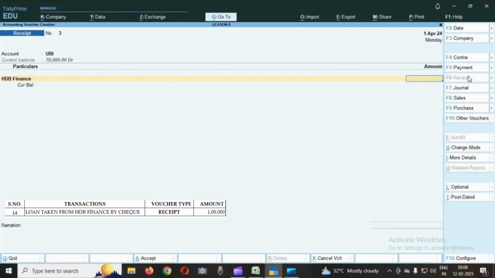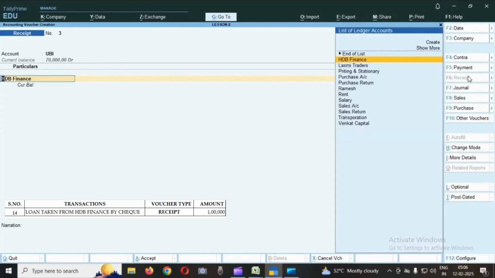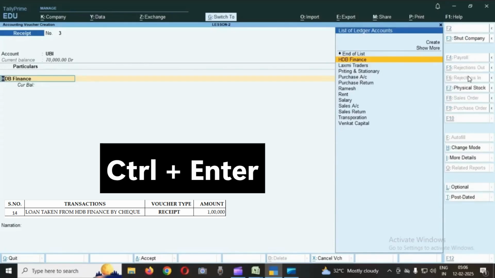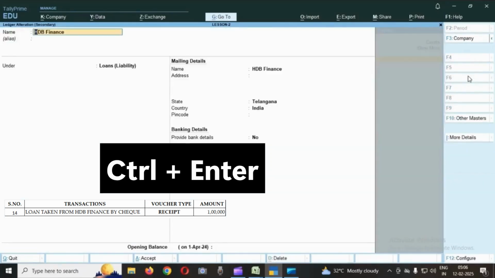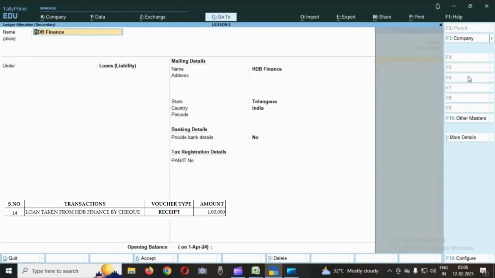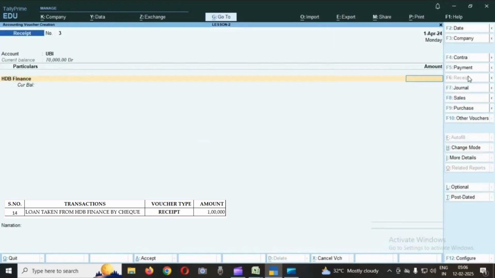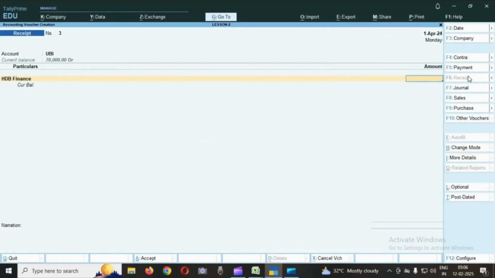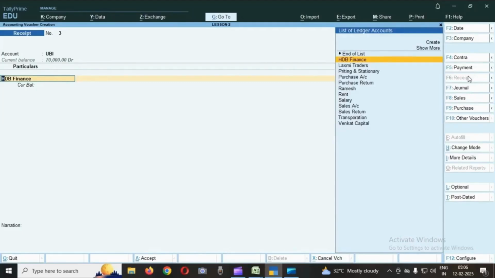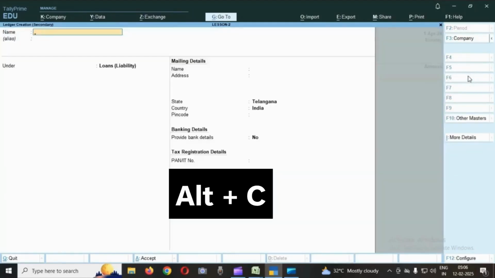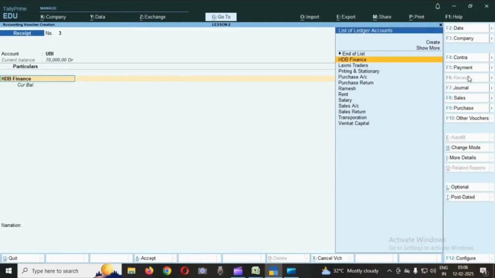Here, please press the backspace key once. Here the shortcut is Control plus Enter. You can change HDB Finance's name to another group, and then you can proceed again. Enter. Here, to create a ledger, the shortcut is Alt plus C. I'm saying escape. Again, back means back.